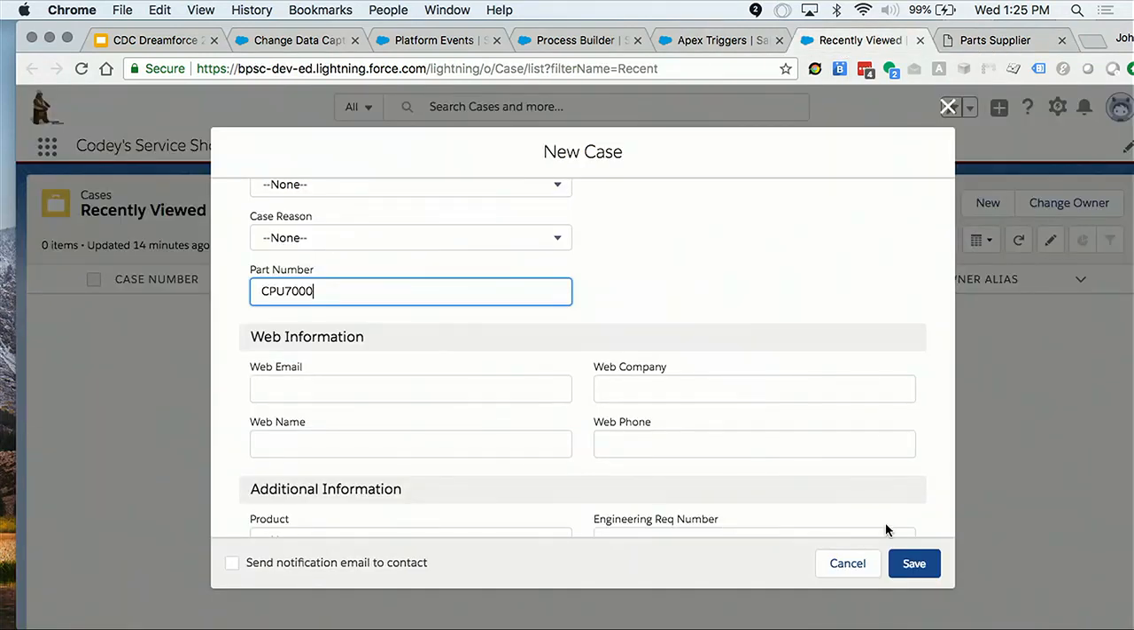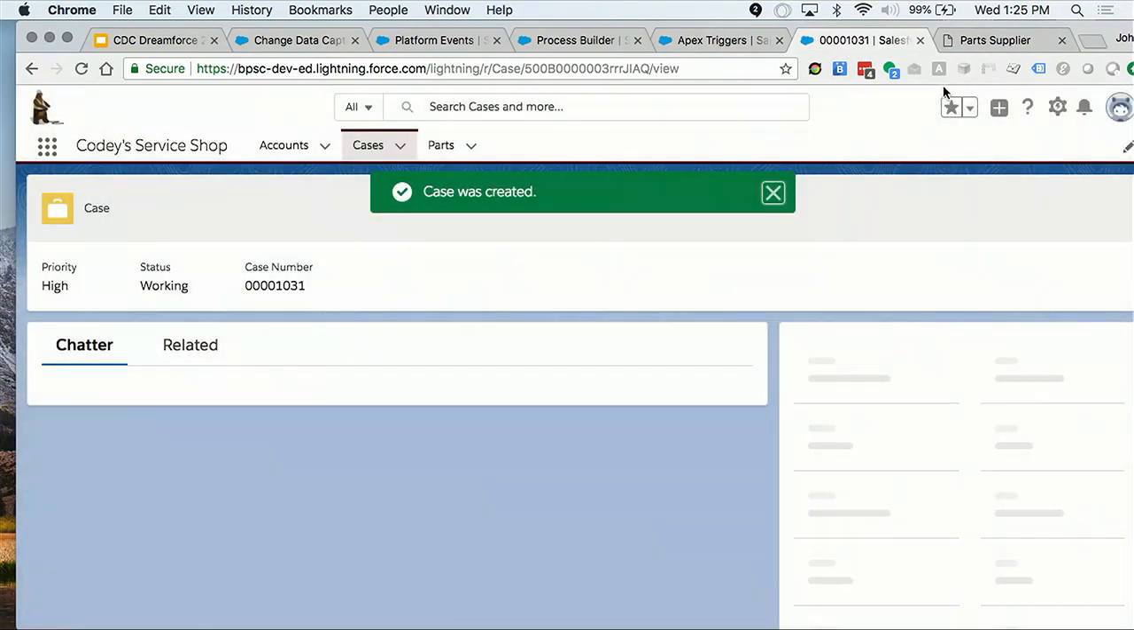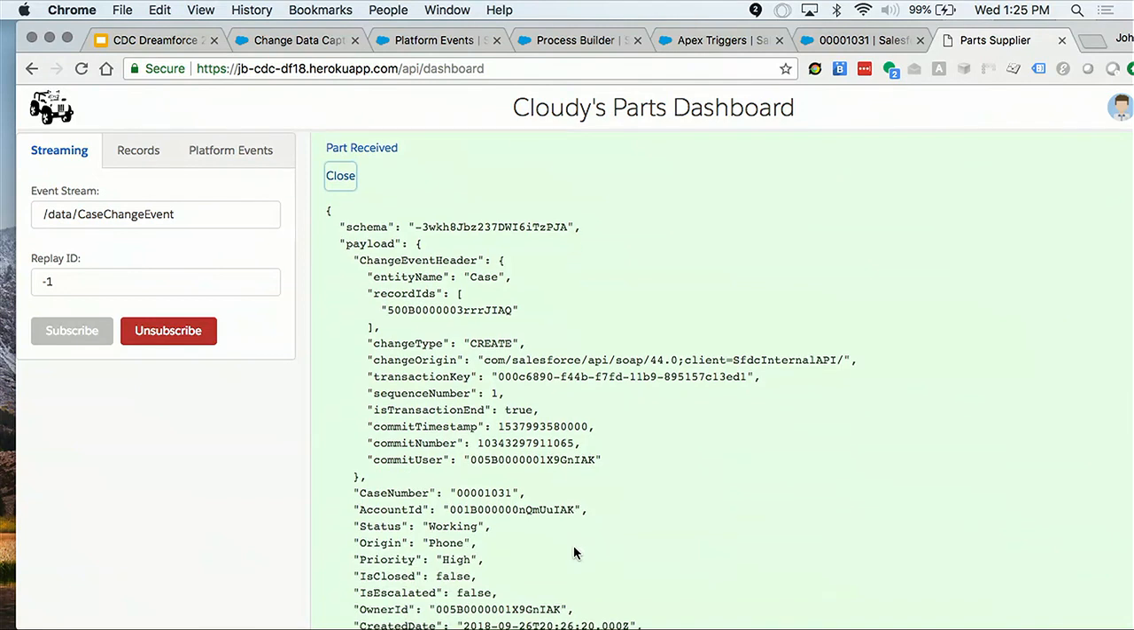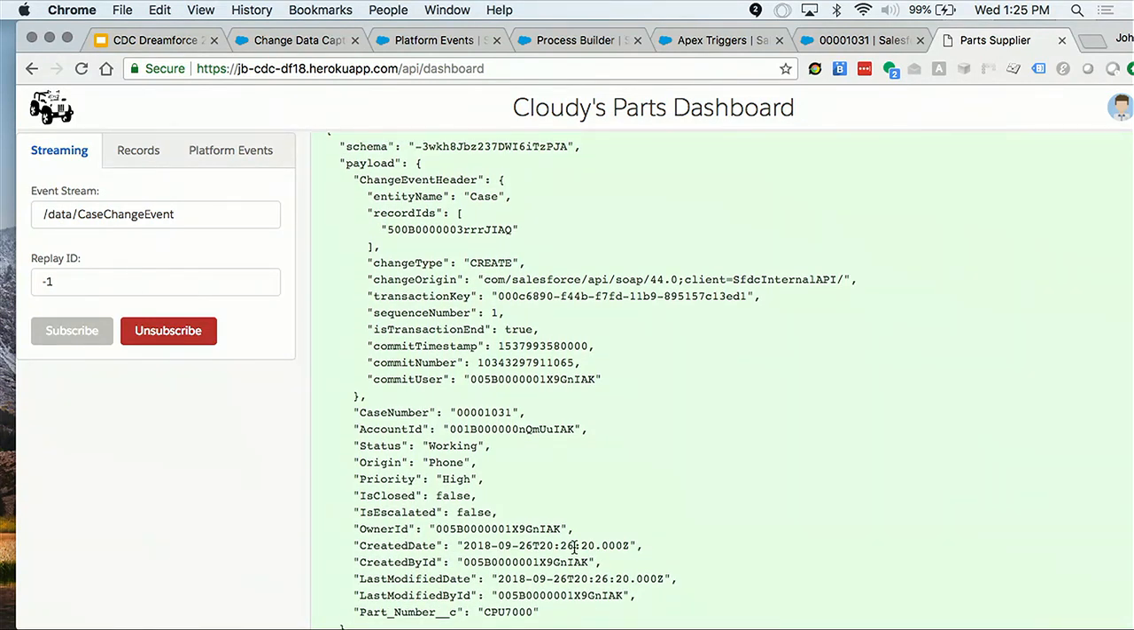So what does that look like? Let's save this case. And in real time, we get a CDC event delivered to this Heroku app or AWS app or on-premise app, wherever it's running, and we have this rich information about this particular change. Because this is a developer session, we're going to dive deep into what this actually contains, because this is really the value of CDC, all this data that we're providing you in this change event.